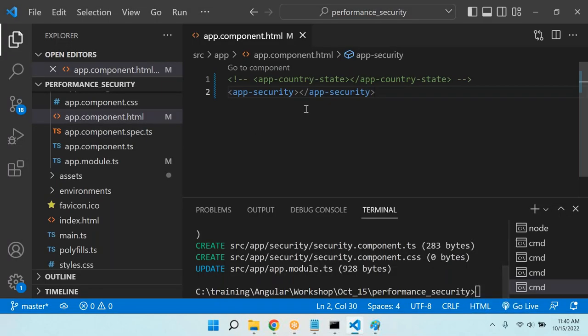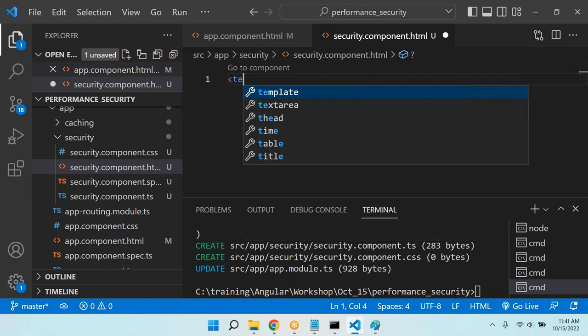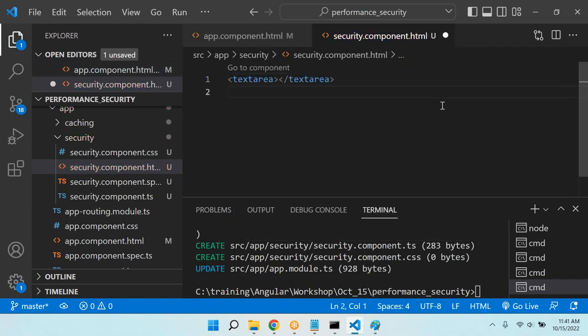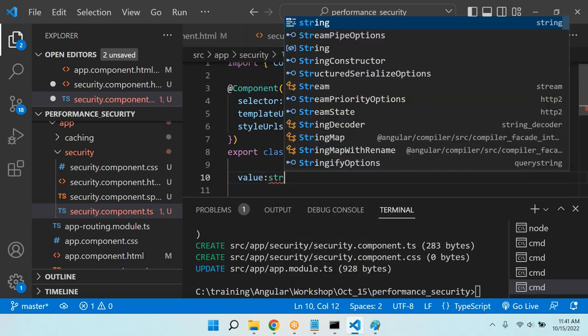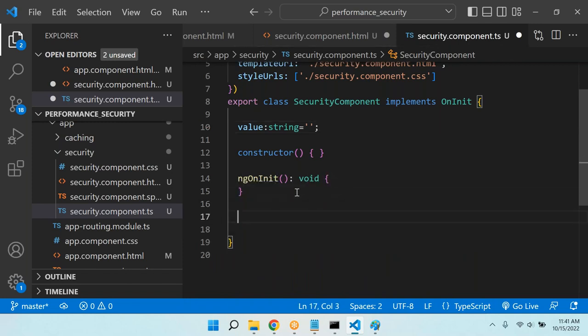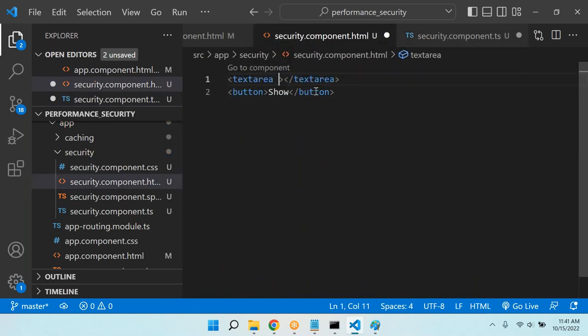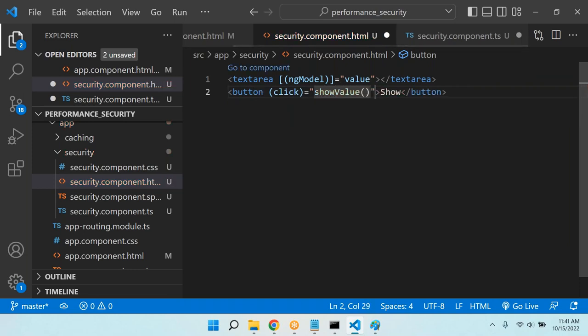Now let's see what we're going to do in security. Let me create a simple text box, like a text area, and a button. Create a variable called value, a string with a blank default value, and a click function, say show value. Here we are going to bind ngModel, that's called value, and the button click calls show value. Pretty simple, right?